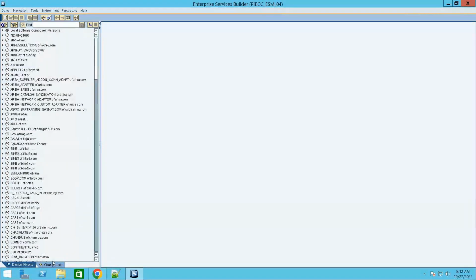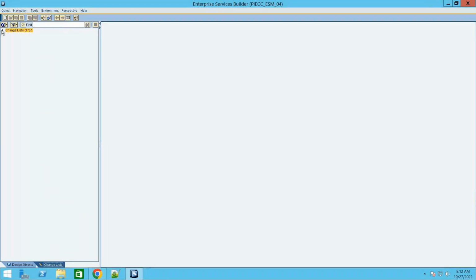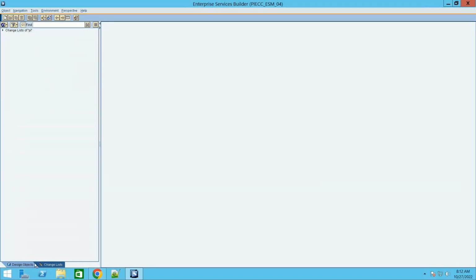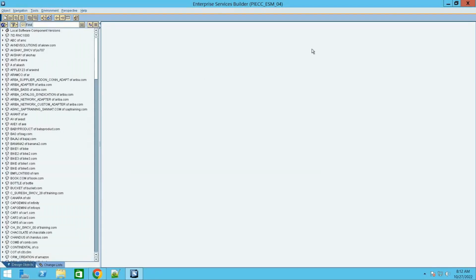And then the change list is something that will be available for you to check if there are any objects in the change list. You can check what objects are available in the open change list, and then you can activate them. What this change list is, you'll slowly understand one by one. So this is how your ESR looks.